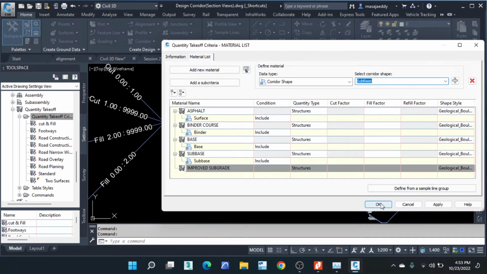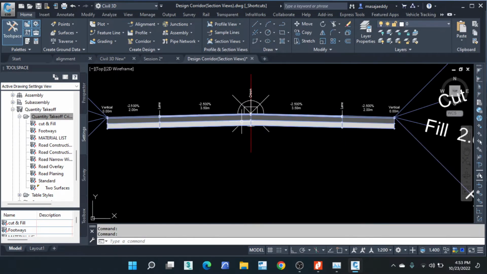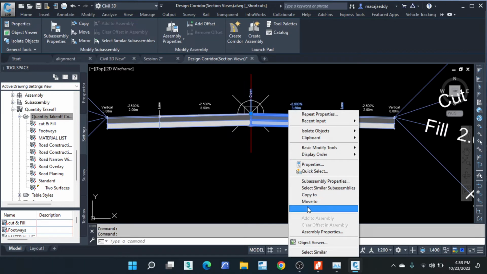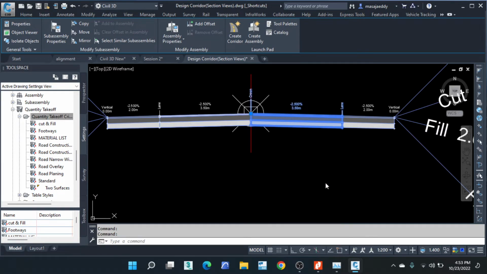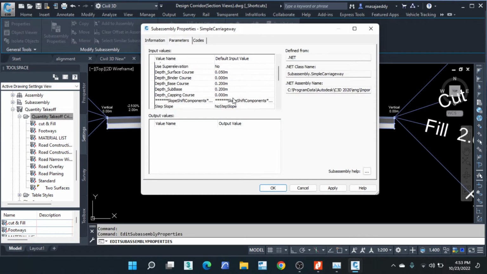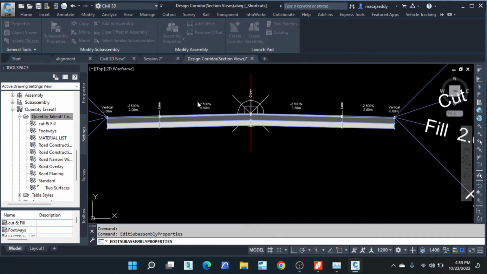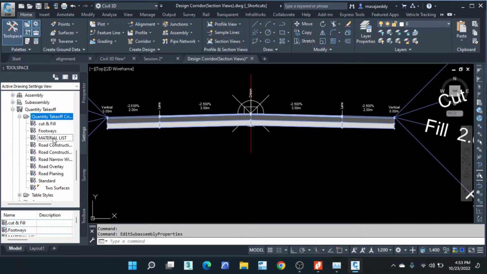Okay, let me first click OK. We need to find out from what we have from our list so that we associate these properly. Parameters. We have base cost, sub base. The last one is a capping layer, and it doesn't have a value. So I'm no more going to remain, I'm only going to work with sub base. So I can save my list.